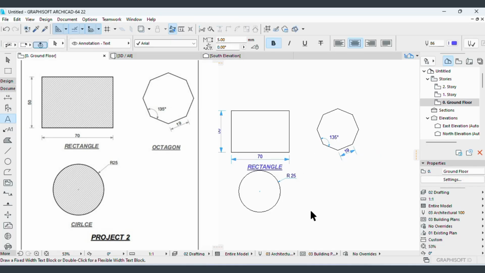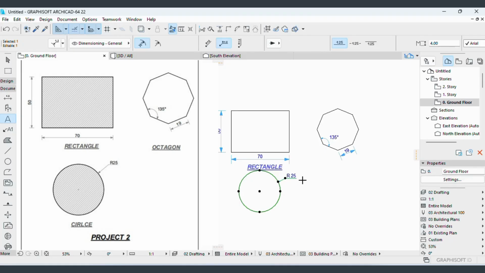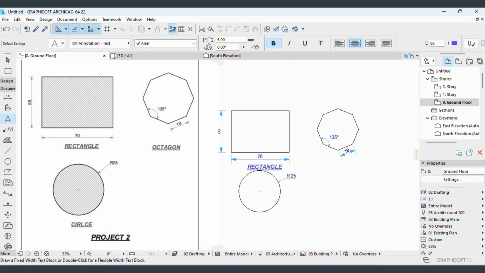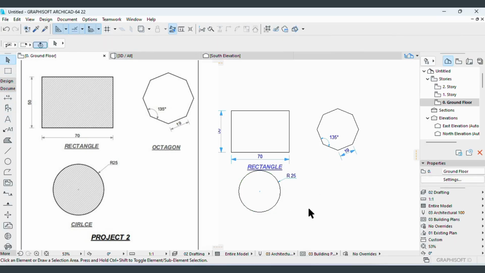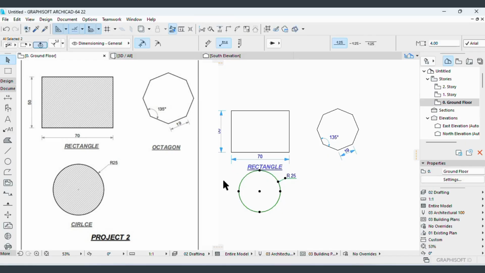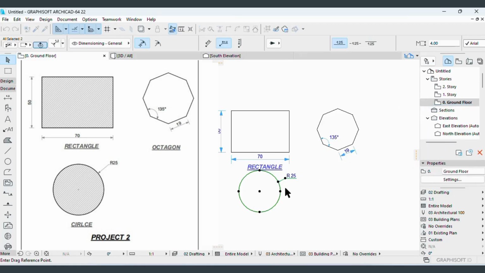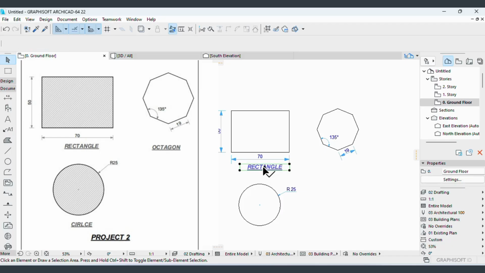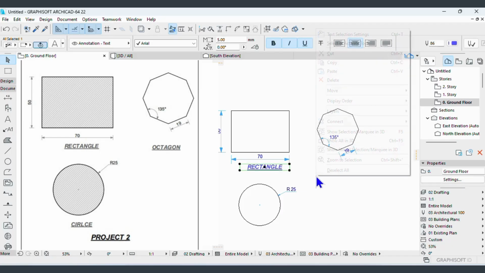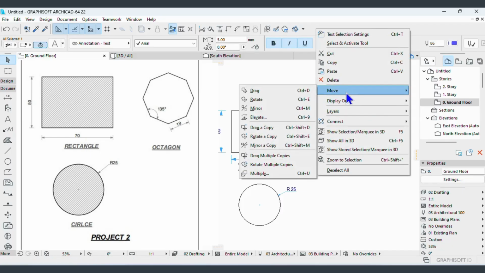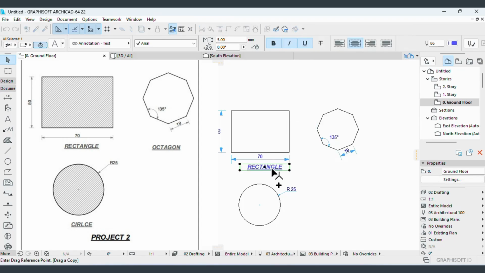Let me move this one a little bit down here. What I do is select everything. I can use my arrow tool, select from one side to the other, and then right click, move, drag. So I move it down a little, and then I select this text. I want to move a copy, so drag a copy like that, and then right click.